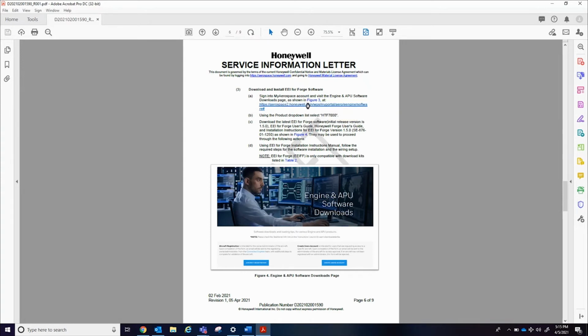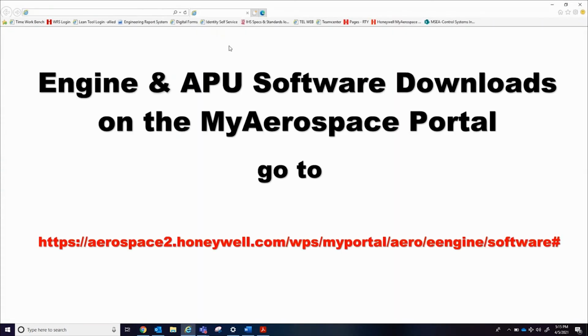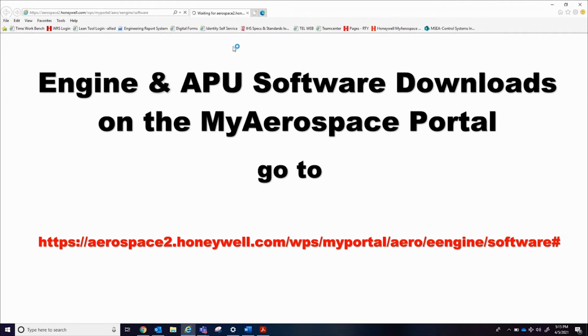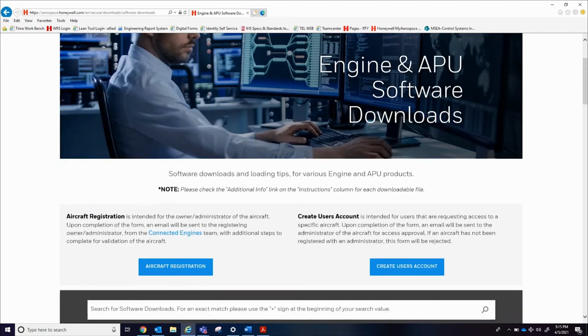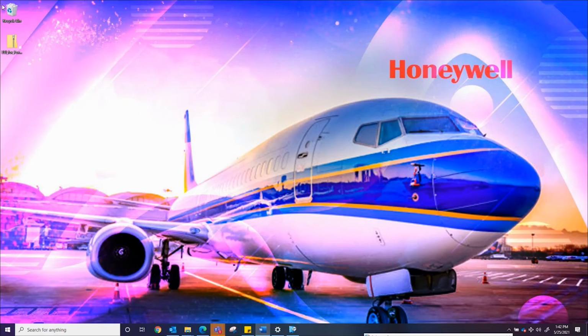To download the EEI for Forge software, please visit the Honeywell My Aerospace Engine and APU Software Download page. Scrolling down the list of documents, locate the latest release for EEI for Forge and select the download icon on the right side of the table. This will initiate the download of an EEI for Forge zip folder. Save it to your desktop for the installation, covered in the next step.